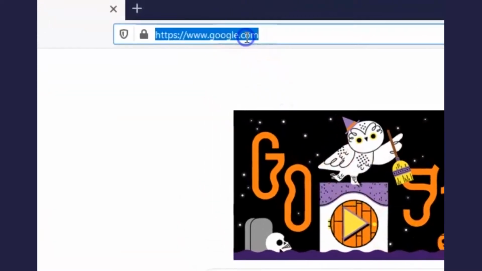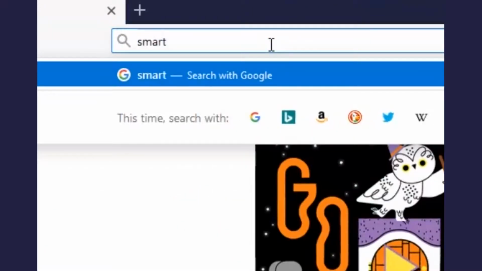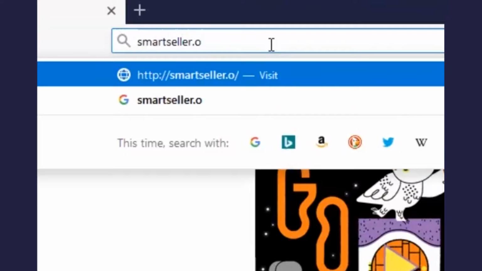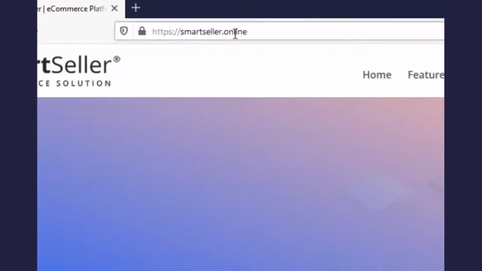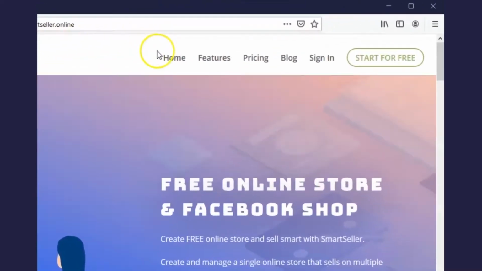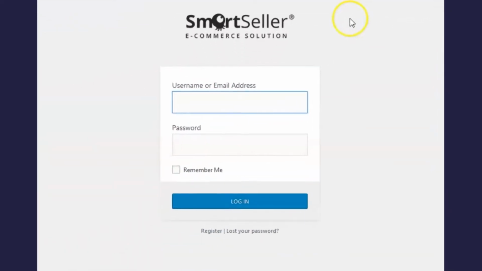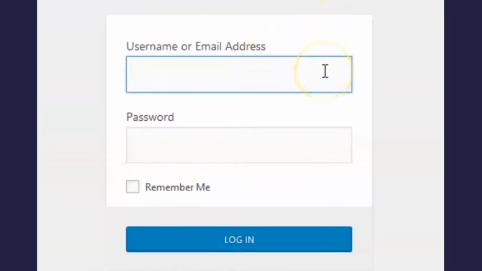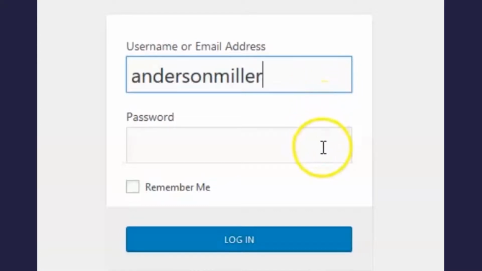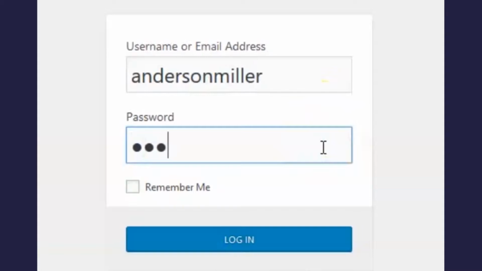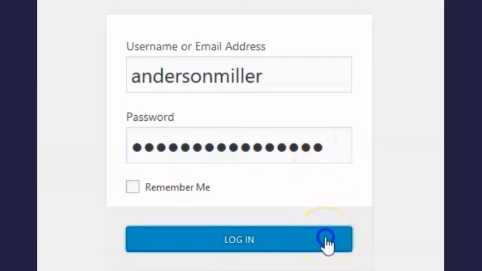At the address bar of your browser, type smartseller.online and press enter. You are now at SmartSeller website. Click Sign In found at the top of the navigation bar. Proceed to sign into your account by typing in your username or email address and password. Click the blue bar to log in.